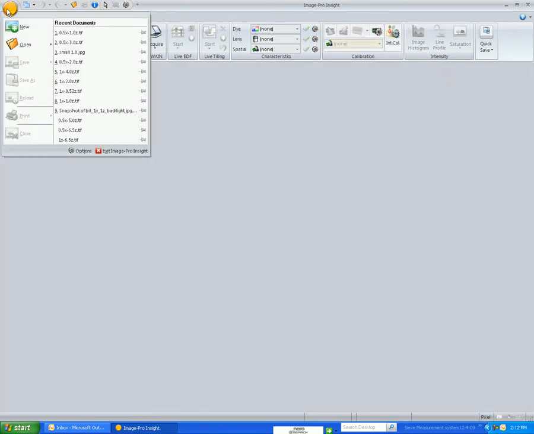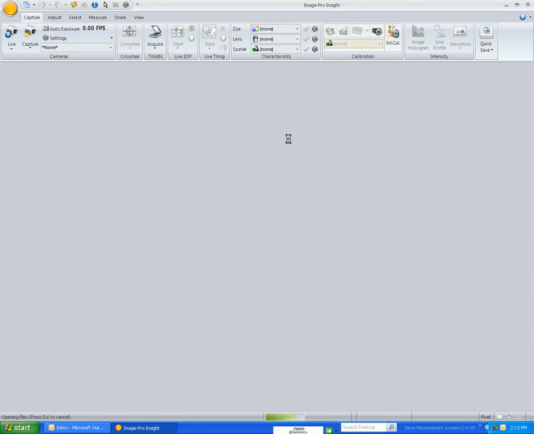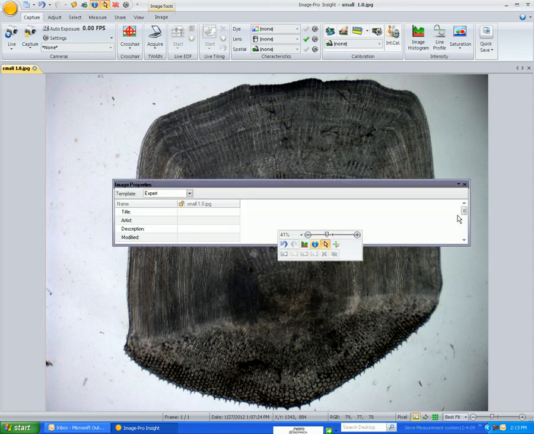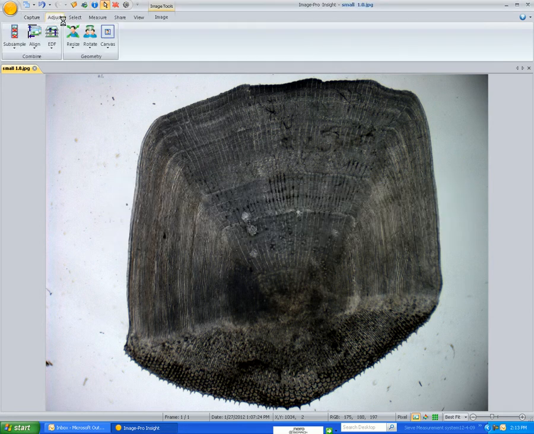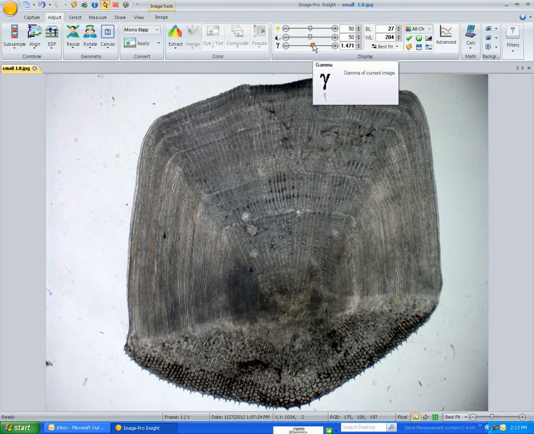So now I'm going to open up an image that has not been calibrated yet. This image is my scale. And if you right-click on it, you'll see there's no calibrations currently. I'm going to first try to enhance this. So I click on the Adjust button, and I can probably raise gamma a little bit to make it a little bit brighter to see the geometries.